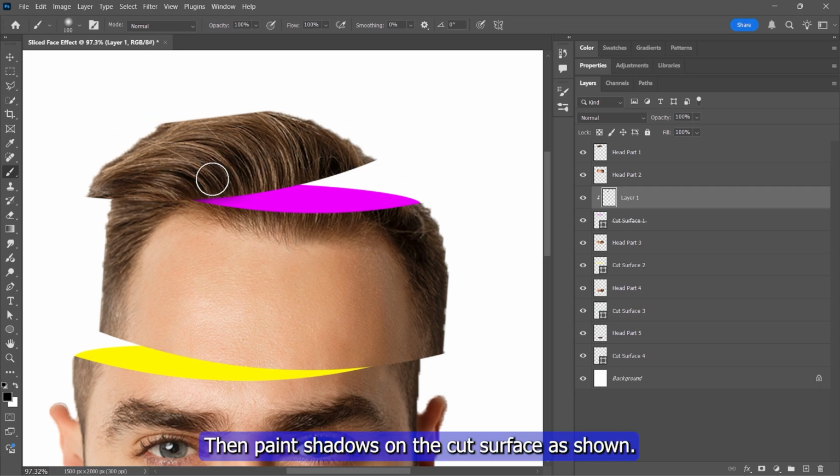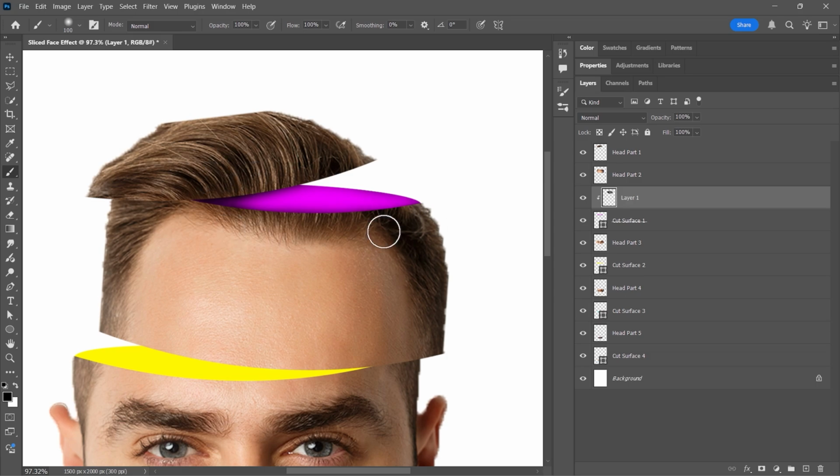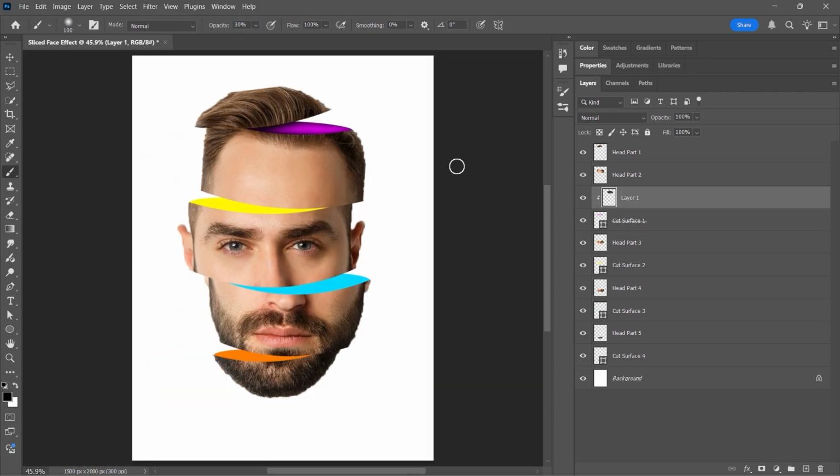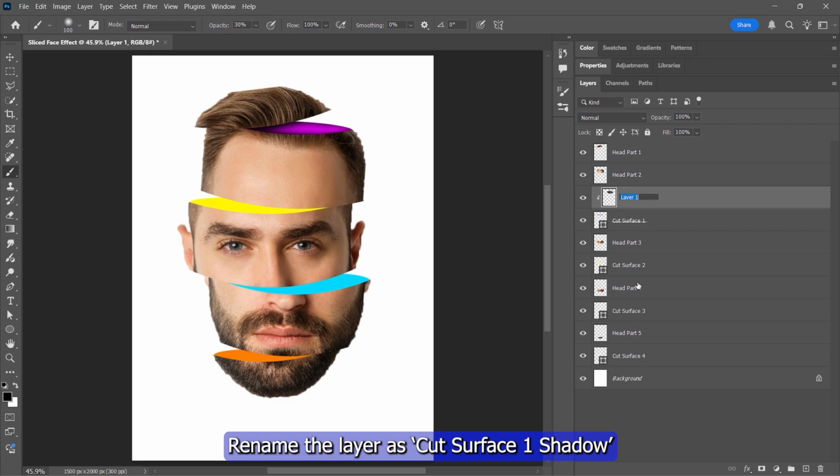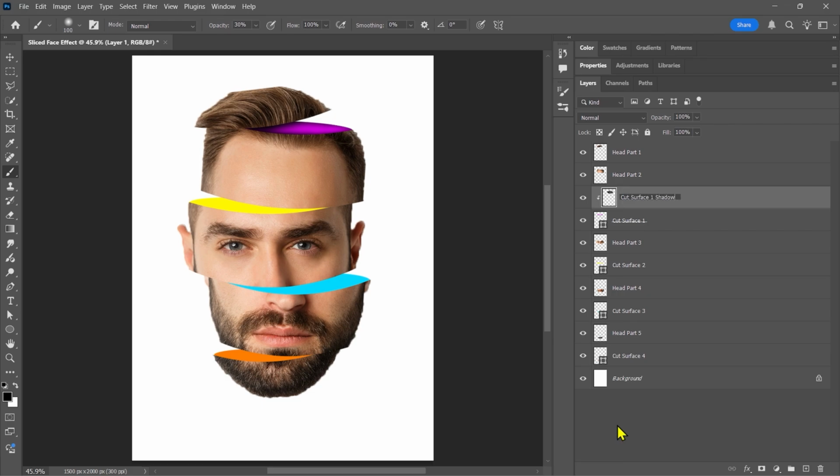Then paint shadows on the cut surface as shown. Vary the brush opacity for realism. Rename the layer as Cut Surface 1 Shadow.